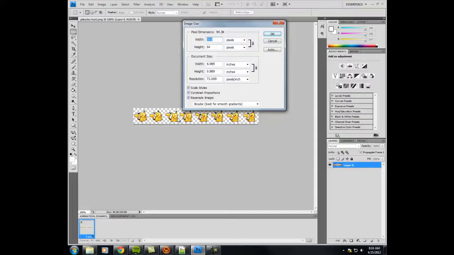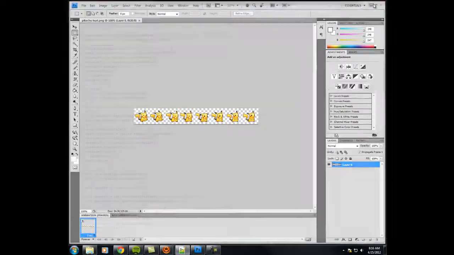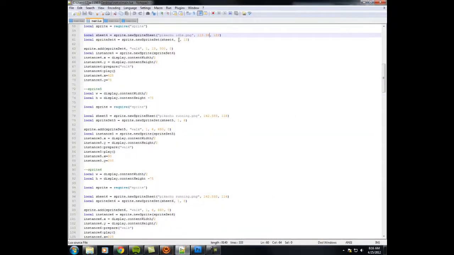So, yeah. And then I believe this is how many there are on the sheet that you're using. So it's got one line down and then 13 left to right.